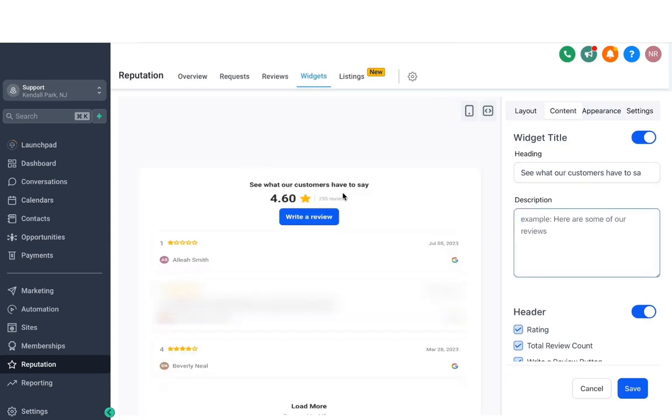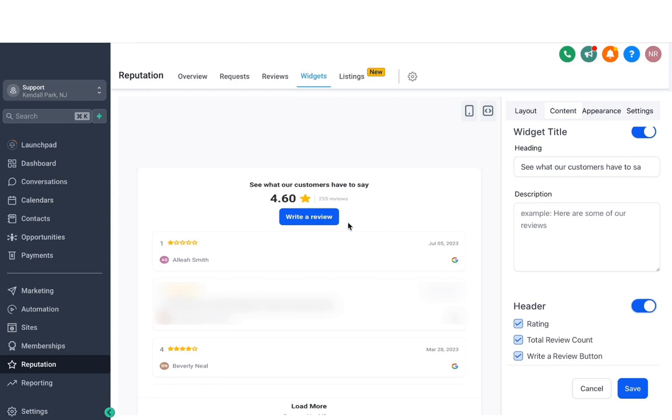Next we have the header, which is this part where it shows the reviews, the total count, and also a button for writing a review. You can disable that if you want to. But this is really helpful because if somebody lands on your website or your landing page where you have this widget installed, they can click on that button and then leave a review easily.